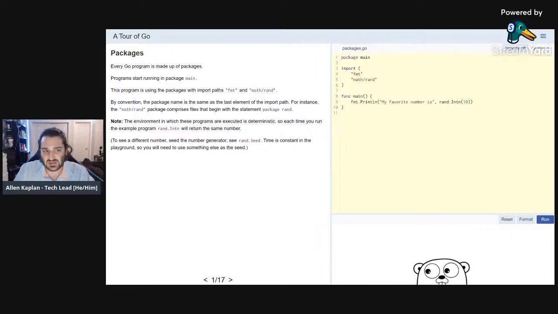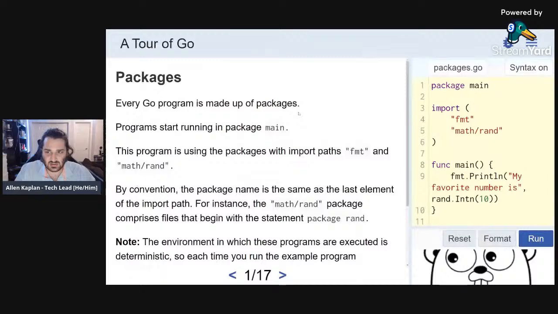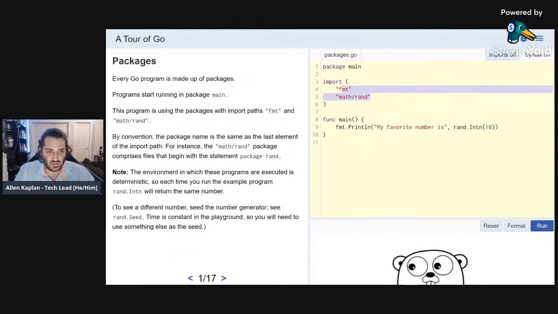So we can see that we have a packages.go over here. And in packages.go, we can see pretty easily that we have both fmt and math/rand. These are two packages that are being imported for this code to run. And the code that's being run is just using the fmt package. It is Println, "My favorite number is", random integer, up to 10. And so you can see that this is pretty straightforward and makes it really easy to use Go code.